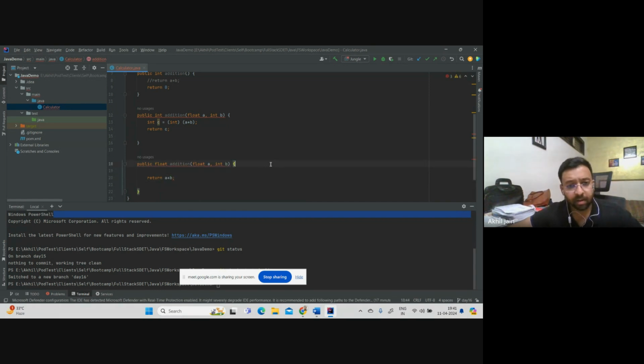Does it work? No, it does not work. So the proper rule, the must rule, is that Java does not care about your return type. Whether you change it or you don't change it, it does not impact your overloaded methods.